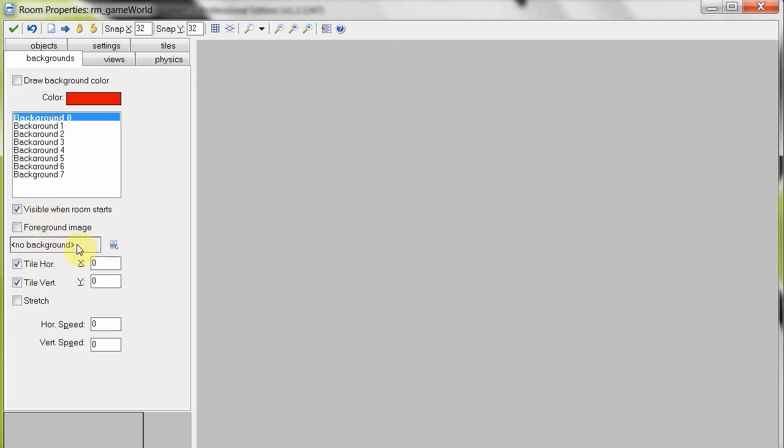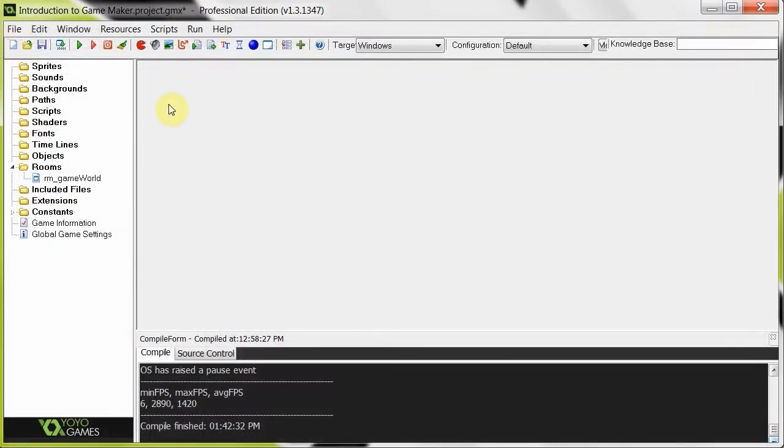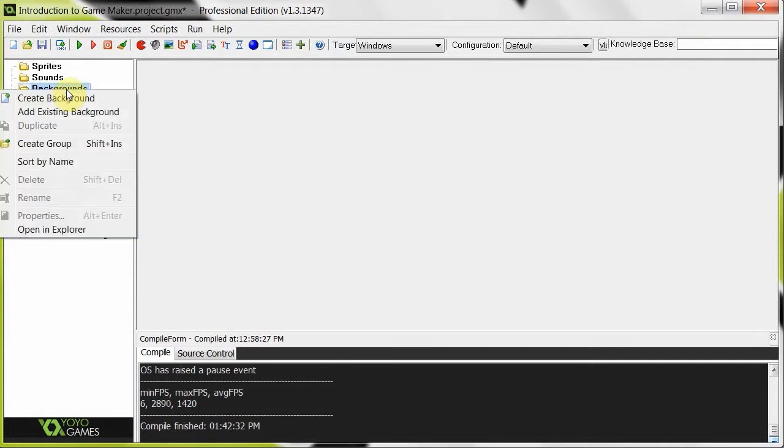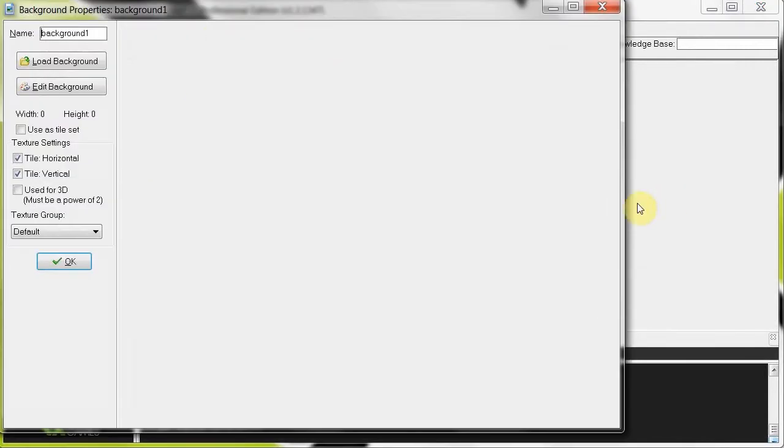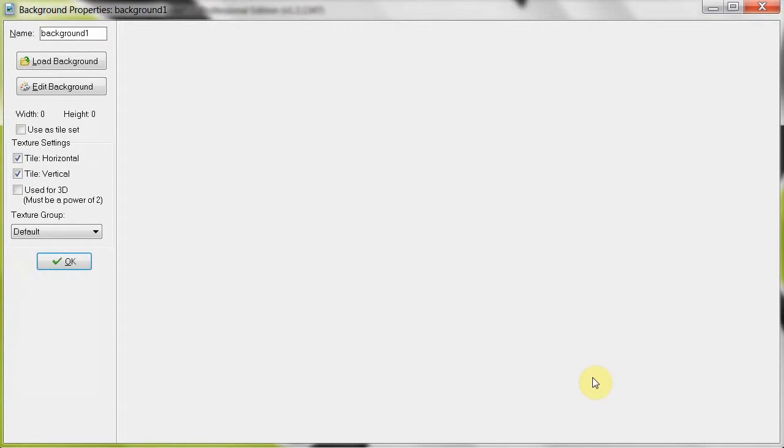But before we can do that, we need to import a background into the resources so that we can use it here. So for now, we're going to close the game world. We're going to go to Backgrounds. We're going to right click on Backgrounds and say Create. Now, if you're wondering what a background is, basically backgrounds are split into two major parts. We've got our large static images, which take up a lot of space if they are huge. Then you've got tile sets.